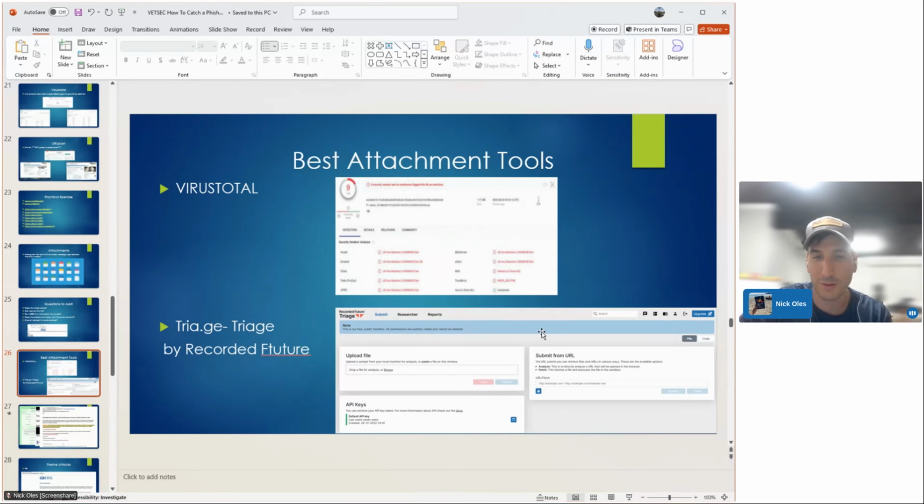I don't have a great way to get you the file to test on this. I can just walk through it really quick. You can go to these pages right now at VirusTotal.com, the same one. I'll type this in the chat. I'll run you through Triage really quick and you can take a look at it.